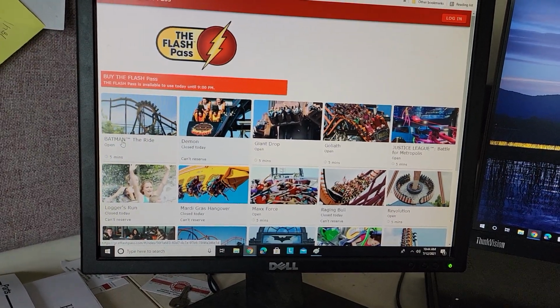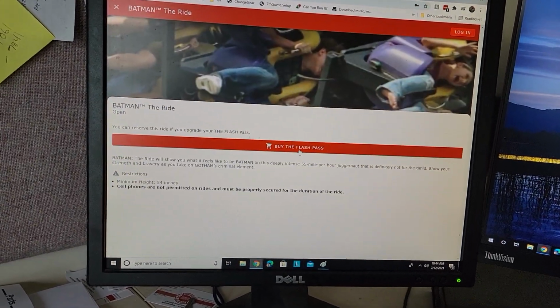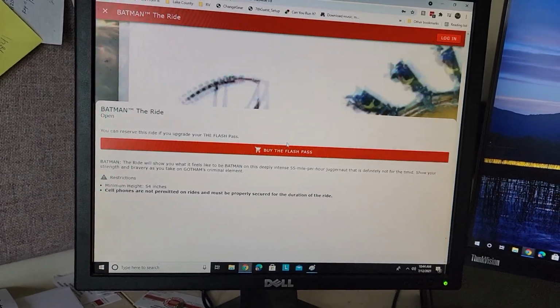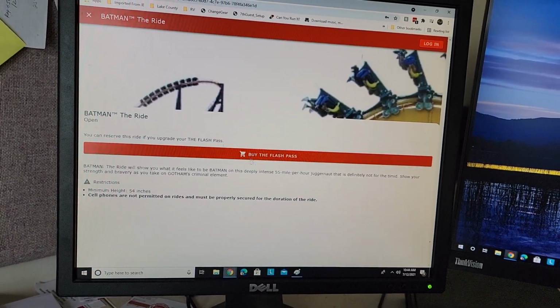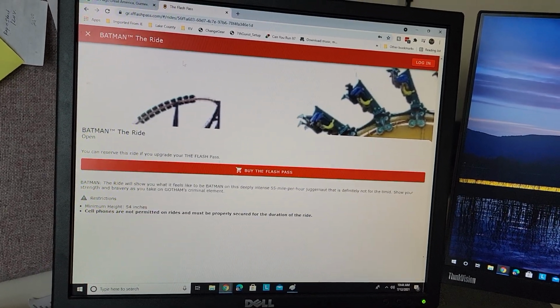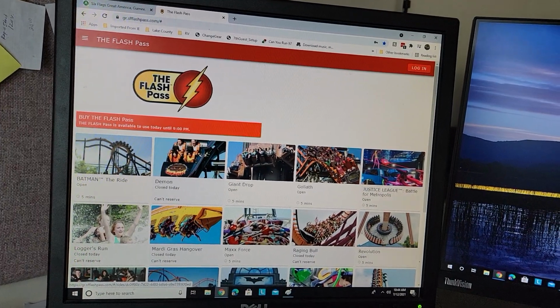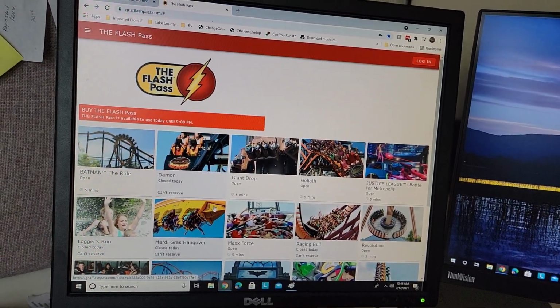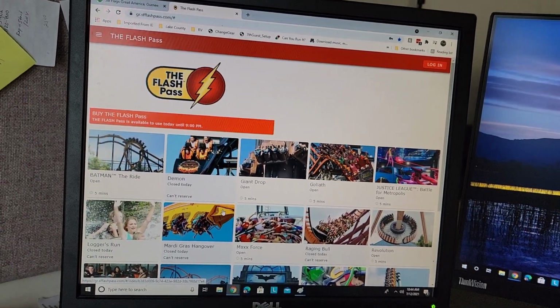And then what you could do is go into each ride, and instead of saying buy the Flash Pass, this will say reserve. And depending on which Flash Pass you have, it'll tell you how many minutes you have until you can get on that ride. You can only do one at a time. So once you log in, you could do that. You can get everything working. Then when the park closes, it will basically blank all these out and it'll say closed for everything.